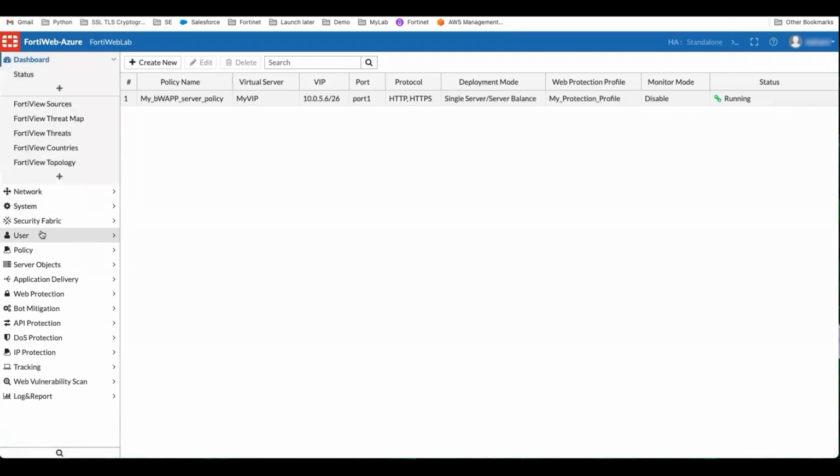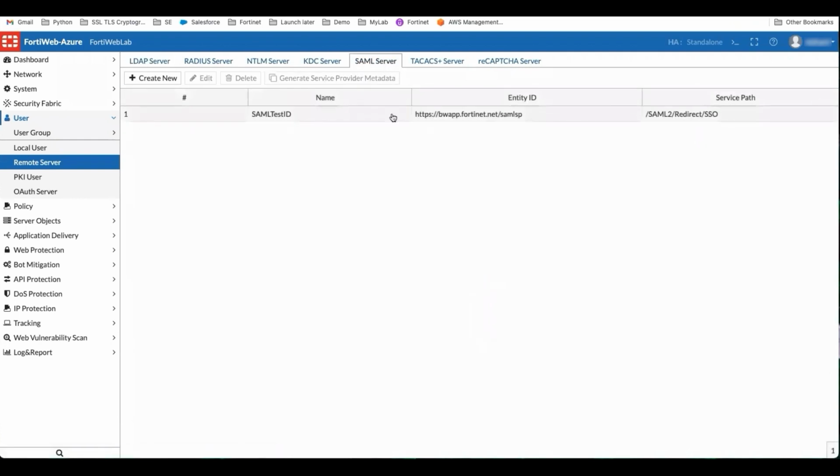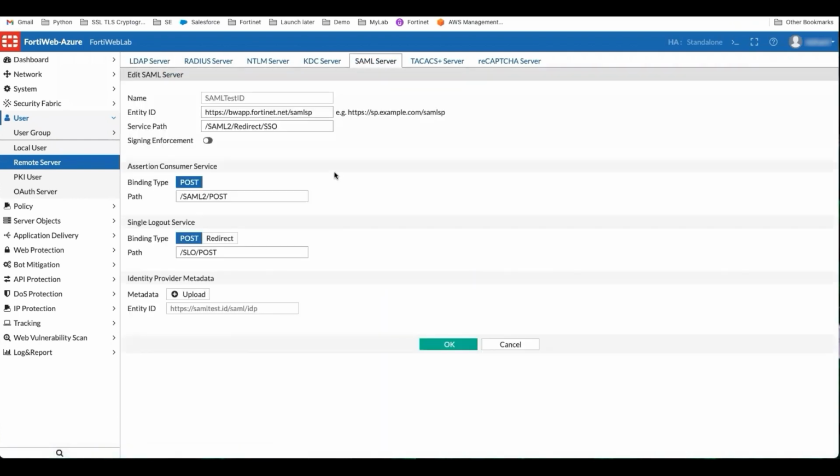So one of the steps we take, first of all, is to define the SAML server. So you can see there are different ways, but again, we'll be focusing on SAML today. So you can name that. I have named it SAML test ID. You can name it whatever you like. This is my domain. So you put this entity ID, the service path, the ACS, assertion consumer service, and the logout. And then what you do over here is you upload the metadata from the IDP. It's essentially an XML file. So you're uploading the XML file from the IDP, which you get from here.